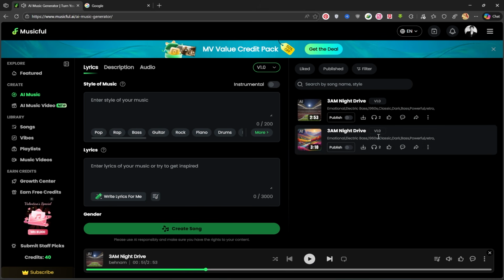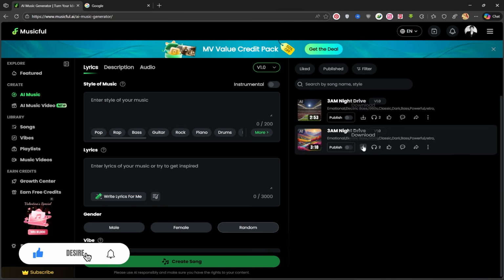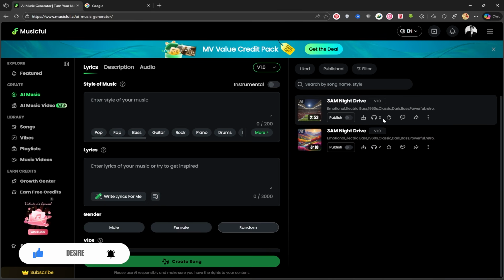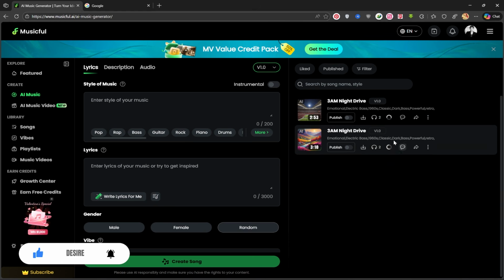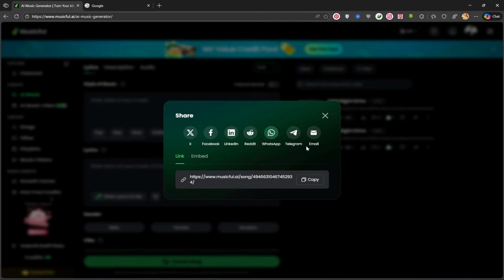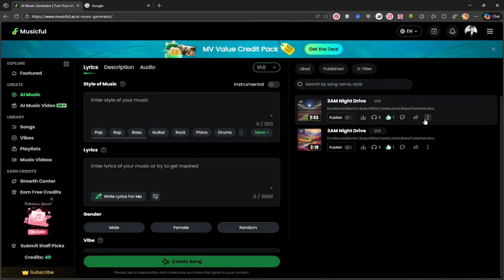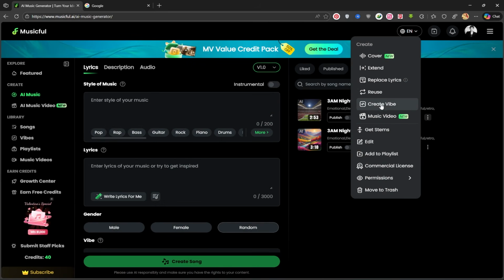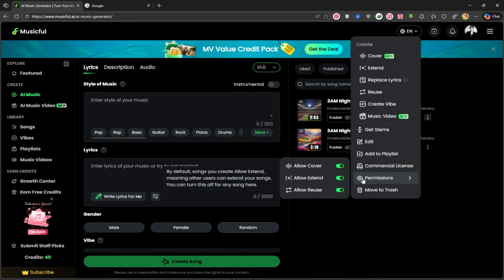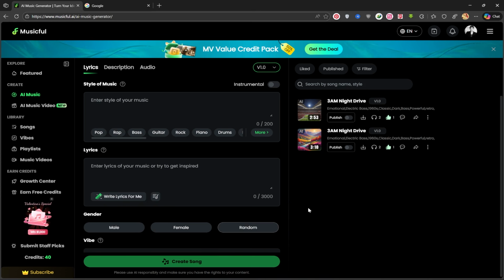They are truly magnificent. To download the songs, we use this option. You can also leave feedback, comments, or share the music on social media. By clicking these 3 dots, you can access a whole range of tools like creating covers, making a music video, editing, adding to a playlist, and even viewing the music license.